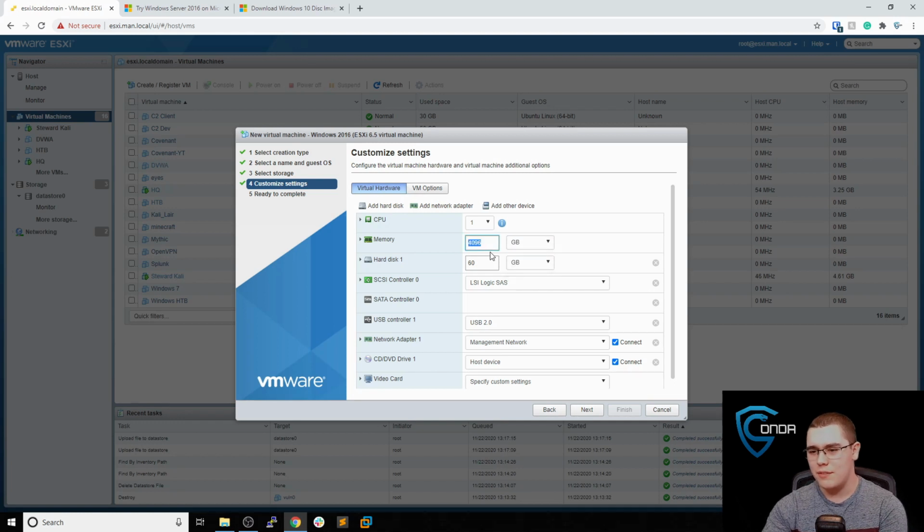Now, of course, this can vary depending on what your hardware setup is. I've got quite a lot of free resources available, so I'm going to give it a little bit more. Actually, I'm going to bump this up to 8 gigs of RAM just to be safe. Again, you can mess around with how low you want to put it. Since I'm going to be installing a graphical version of the Windows server, I'm going to give it some more RAM just so we don't have any slowdowns or anything.